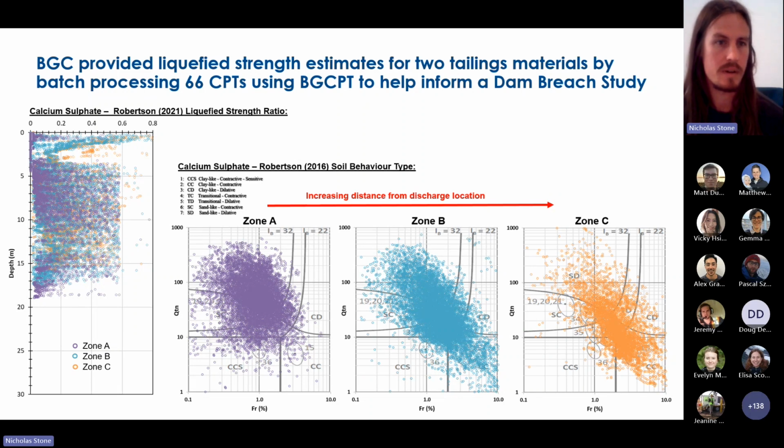But given we had batch processing capability with BGCPT, we were able to quickly process 66 CPTs that they had available to us and provide liquefied strength ratio calculation using the Robertson 2021 method, which is shown on the left here. And then because of the very convenient Excel output format that BGCPT has, we were able to quickly comment on some spatial trends of the data.